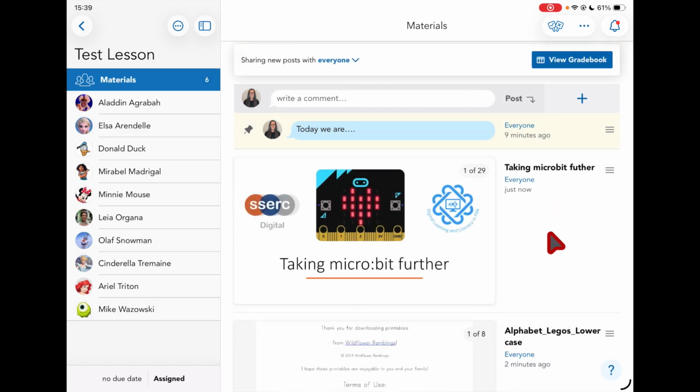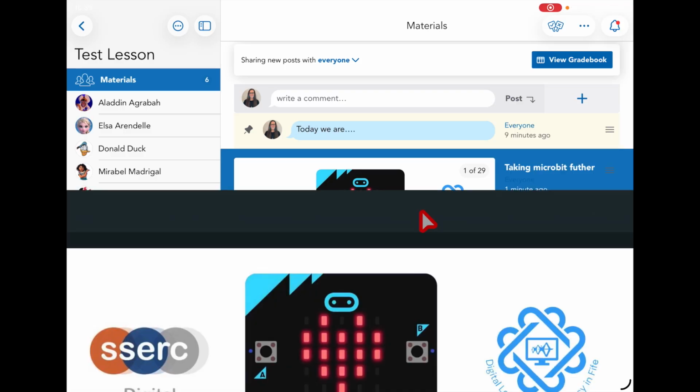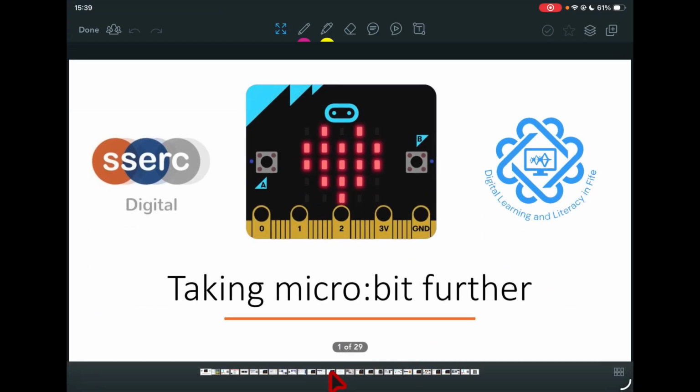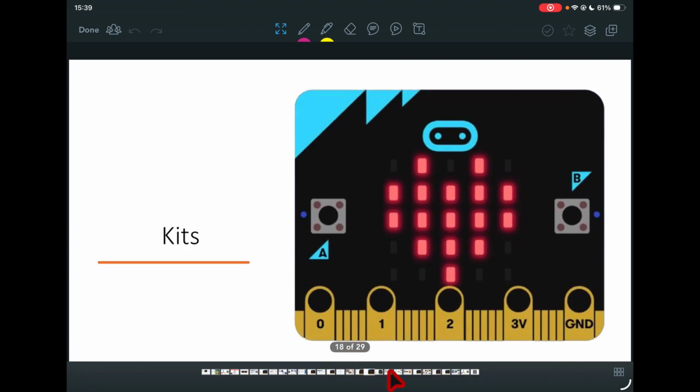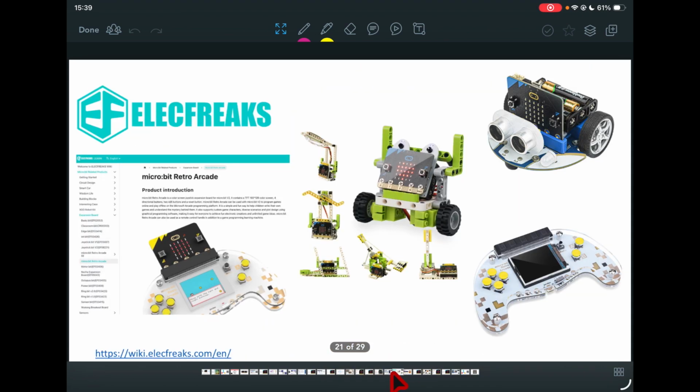When you upload a PowerPoint or a Word document or any other file type that's not a PDF or an image, Showbie will essentially create a preview view of it. This means that for this PowerPoint, I can tap on and I can navigate through the slides. It's essentially created a PDF of it for me, which is great if I want my learners to maybe annotate onto a PowerPoint or annotate onto a Word document.